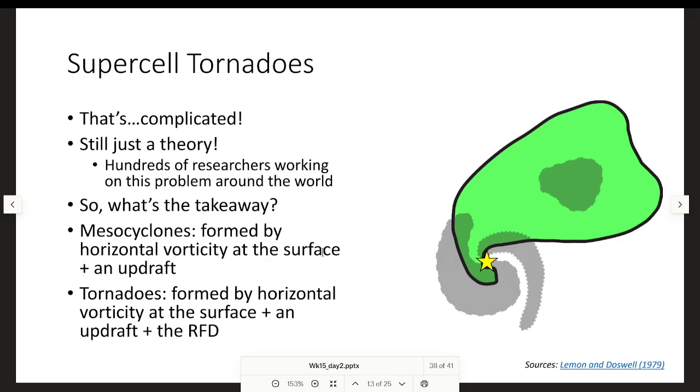That's complicated. And it's also a theory, so they don't know for sure. This is just what they think. But we're working on this problem at OU.